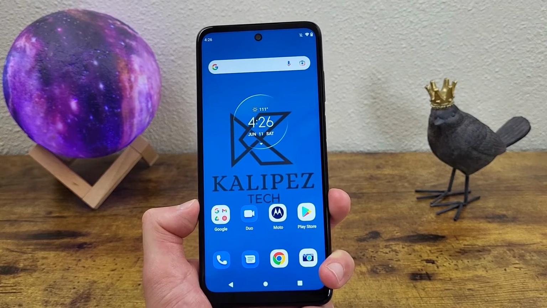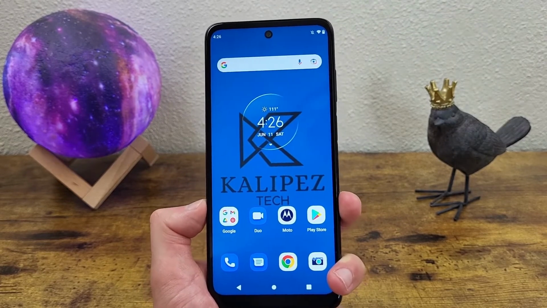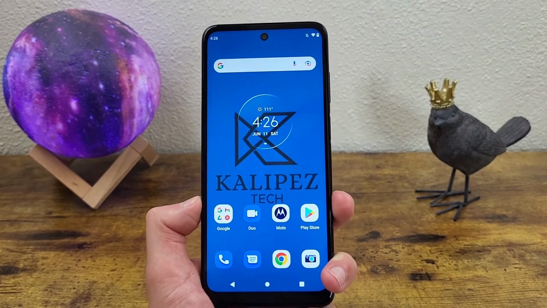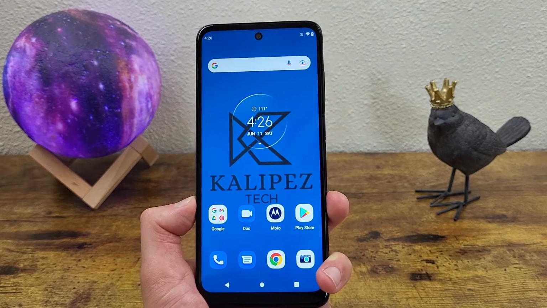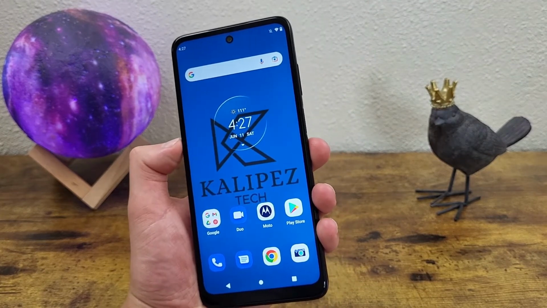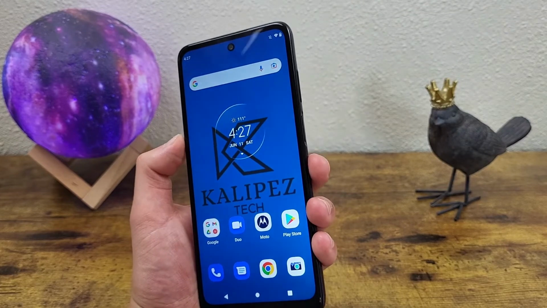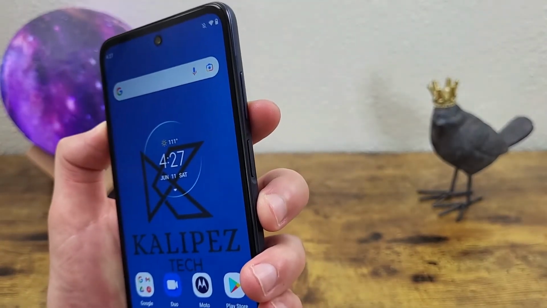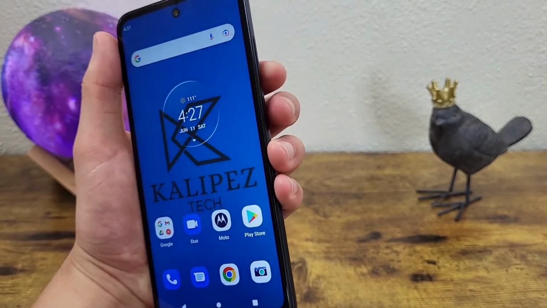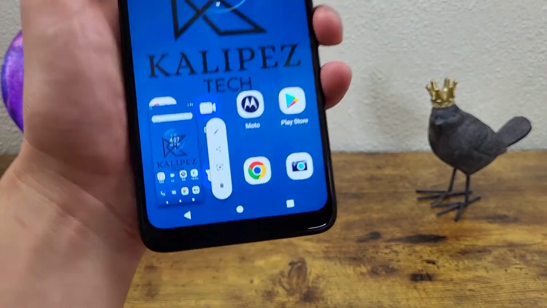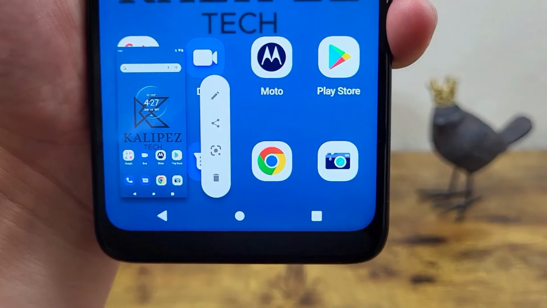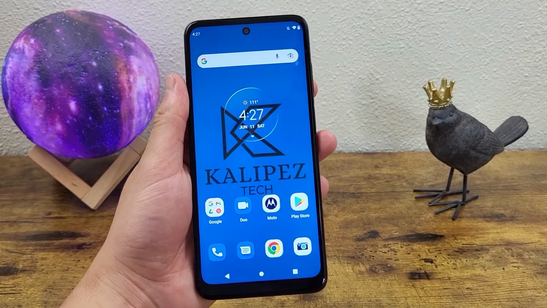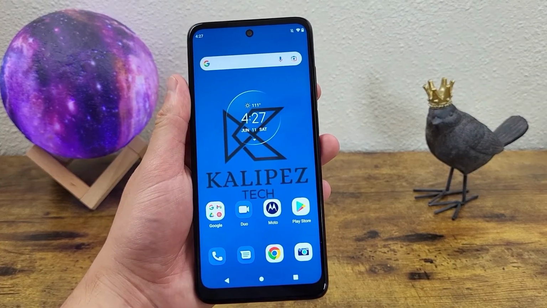The next thing I'm going to show you is how to take a screenshot. Now, this is a real easy thing to do, but if you're new to Android or smartphones in general, it might be a little tricky. So with the Motorola Moto G 5G, to take a screenshot, all you need to do is press the power key and the volume down key at the same time. You don't need to press and hold, just press the buttons at the same time like this. And as you can see, here's the screenshot. You can share, edit, delete, whatever you want to do. And that's pretty much it. It's going to be saved right to your photos.